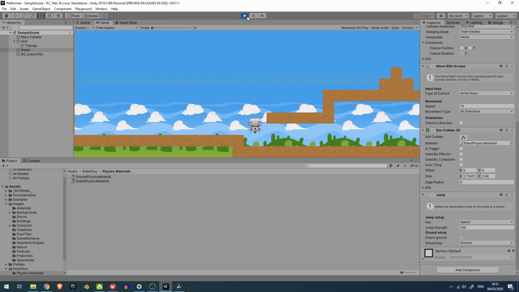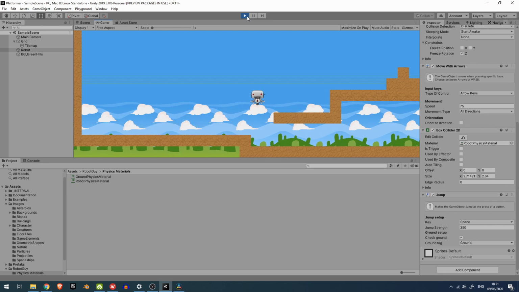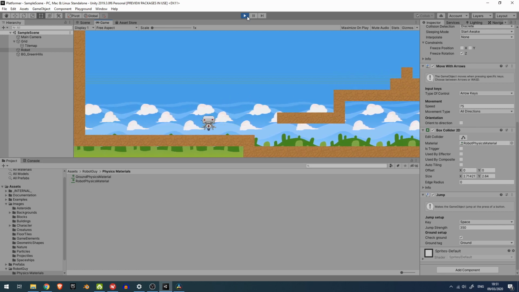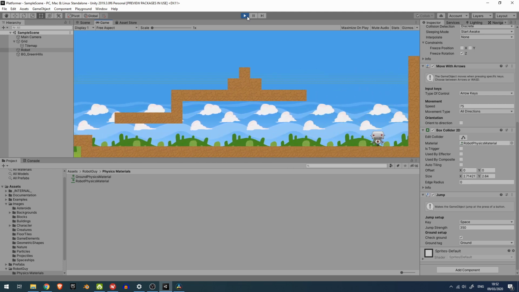And movement should be a lot better. You can see now he's actually bouncing off the ground. I don't notice him getting stuck anyway. Okay, great.